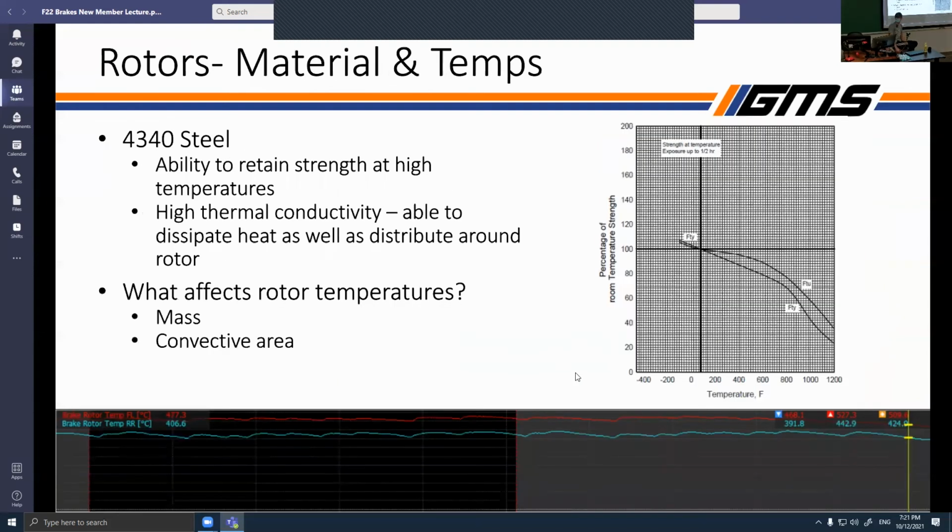All right, so getting into the rotors. The material that we use for the rotors is 4340 steel. Basically, this steel has a high ability to retain strength at high temperatures. You need this because rotors get hot, and you put a lot of force into the rotors. If you have a material that is weaker at higher temperatures, you might not have a rotor when you're done pressing the brake.